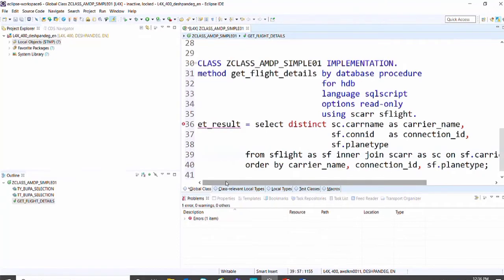However, I am getting an error over here. Let me see what the error is. I will scroll my mouse over here, and I can see the error is that the source code of this class is incomplete. It is incomplete because I haven't typed end method. So let me type end method over here. Now the error has gone. So my class is complete. Now I will try to activate this class. So I will click on activate.